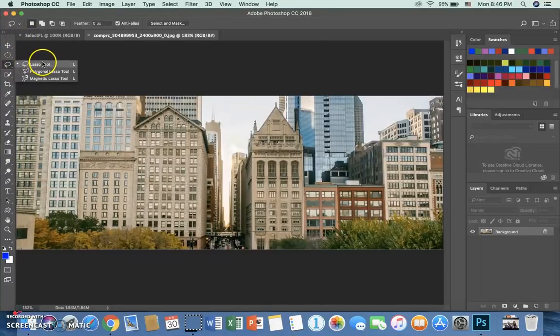Okay, so lasso tool was the top choice. The second choice is the polygonal lasso tool. And that's the one I want you to use on this building selection part of the collage. So I'm going to, from this picture, take one of these buildings, and I'm going to show you how it works. Pretty much just works like this.